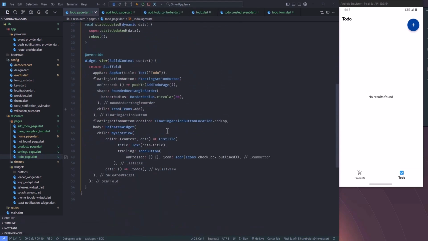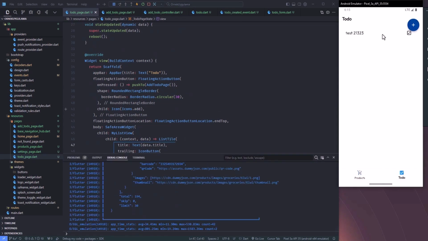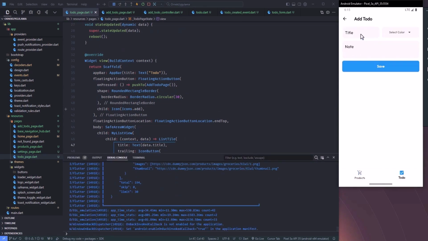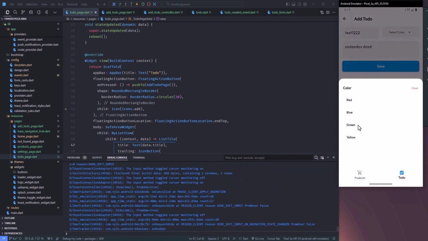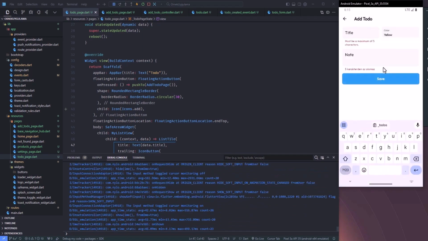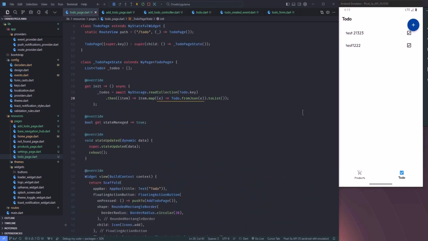Let's refresh our application like this. I entered the to-do. Look, my to-do has come here. Now I will add something again. Test, let it be yellow. I say add. And I came to the main page. As you can see, it has been added.